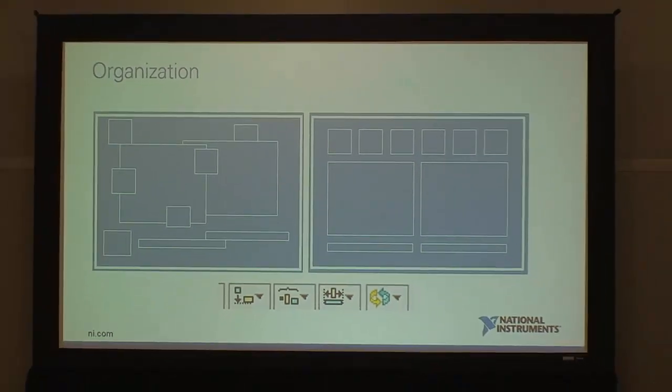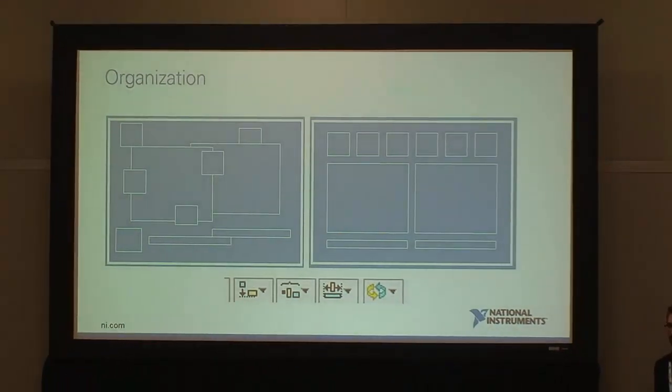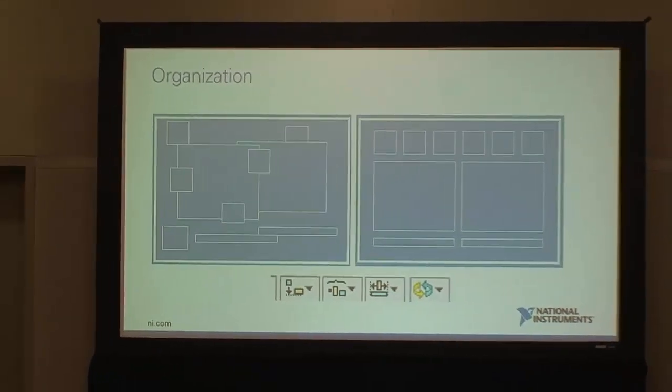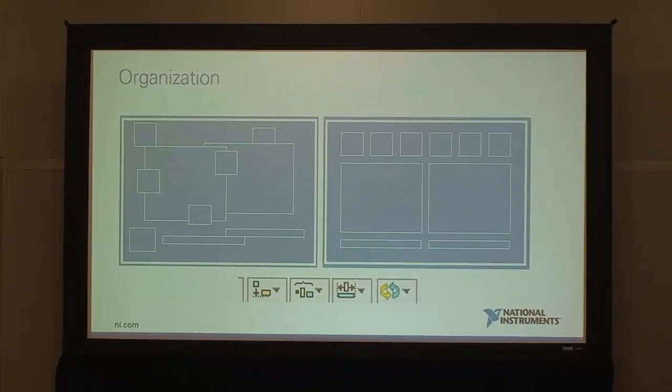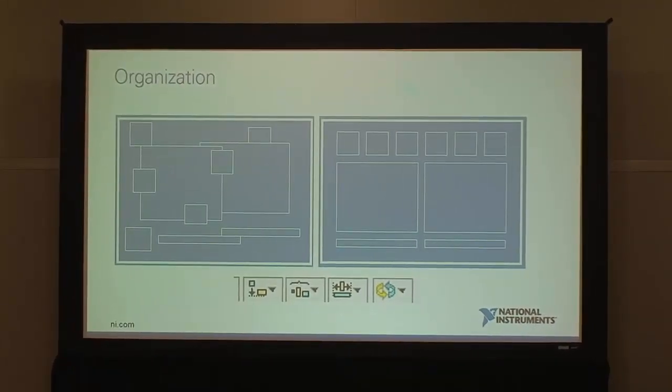Now, LabVIEW is really helpful because it gives us these tools, really simple and easy, right there on the toolbar. We've got align, redistribute, resize, and then reorder. Using these tools, you can really quickly take something that looks like the image on the right and turn it into the one we've got on the left. Well, I said that backwards, haven't I? The one on the left and turn it into the one on the right. But organization goes a little bit deeper than this.